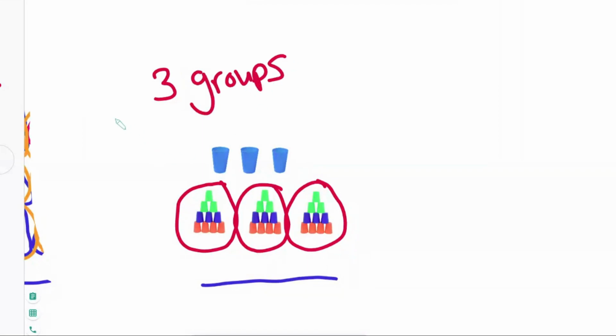There we go. Now we need to identify how many cups are in each group. How many cups are in each group?